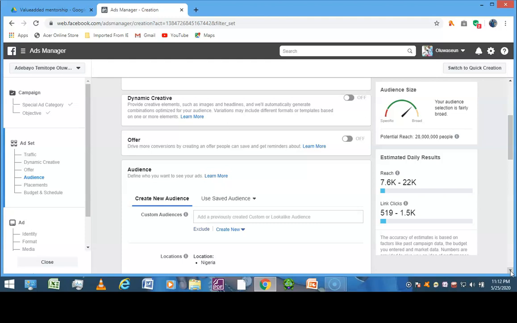Where will this ad sell more? Will it sell better in Lagos? Will it sell better in Ogun State? Will it sell better in Port Harcourt? Those are the questions that will determine your audience. And which platform are your customers on?